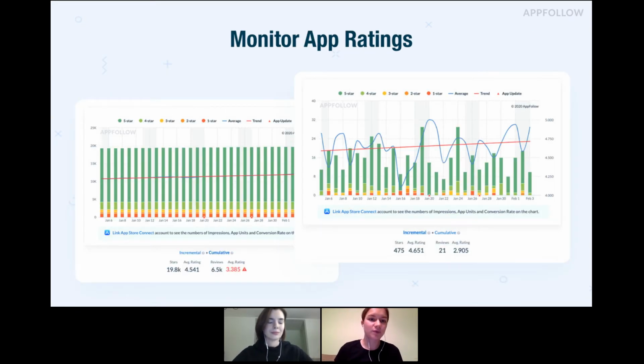With AppFollow, you may monitor your application ratings or your competitors' ratings. We have two types of ratings charts. The first one is the cumulative chart, where you will see the summary of ratings, how it is shown in the store day by day. And also you may see how it changes in time and maybe adapt your application somehow.